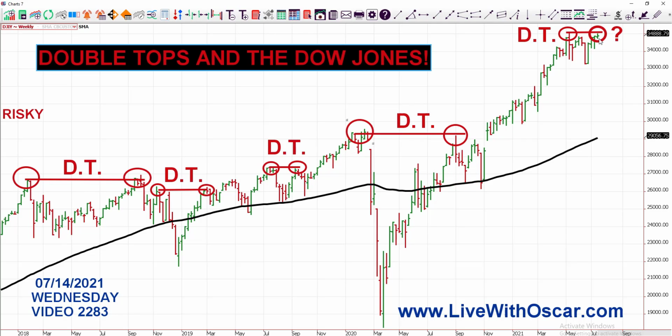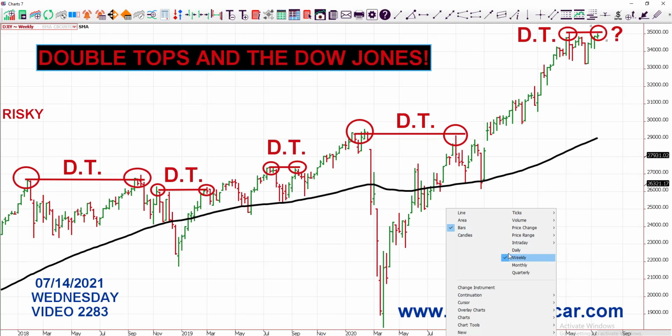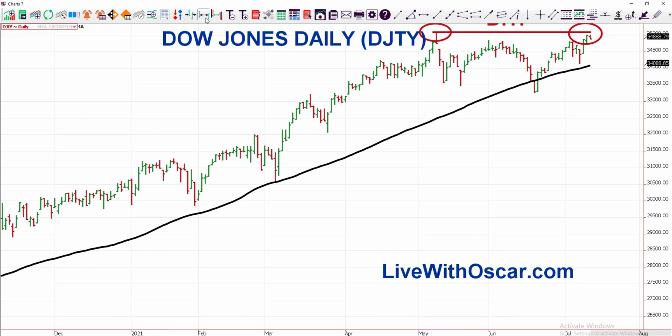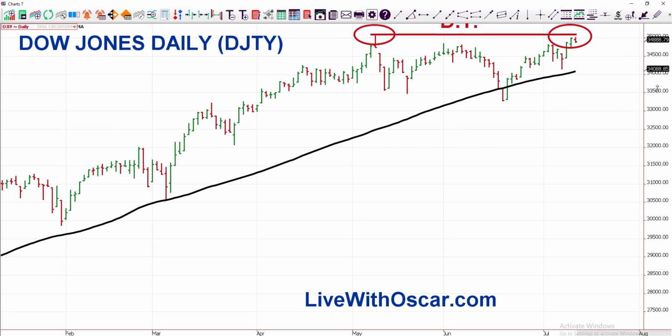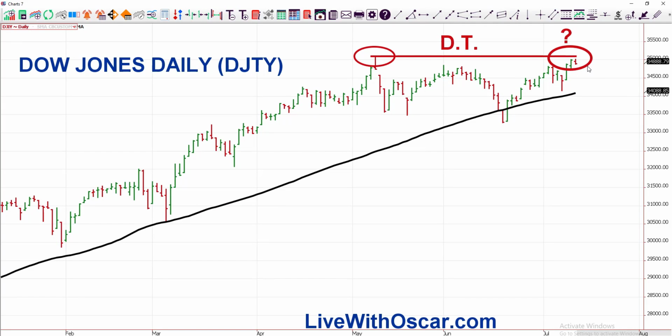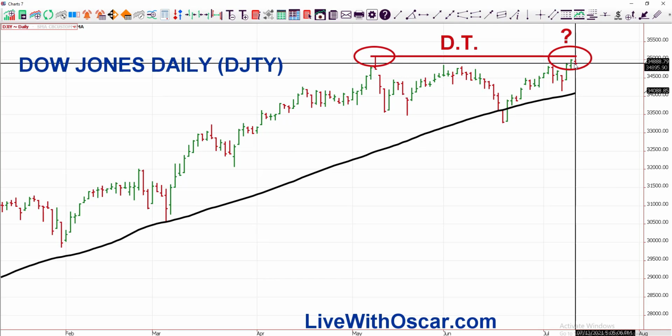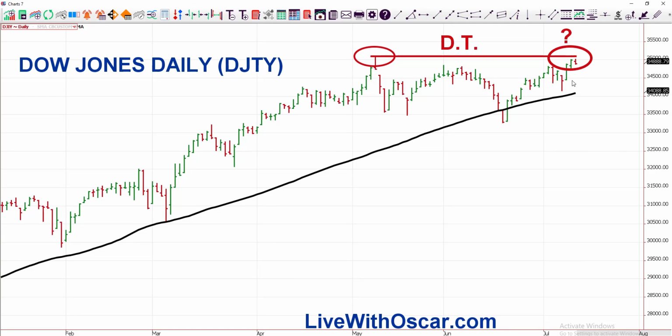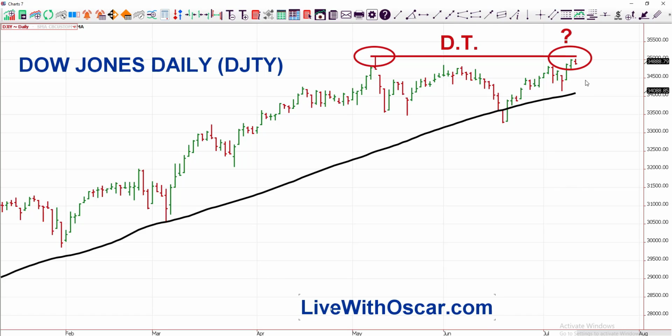And last night I said we are at a double top. I don't know that the market has to react with a down move, but let's take a breather. That was on the weekly chart, and then I said, well, let's go look at the daily. We'll see what that looks like. Dow Jones on the daily is the exact same thing, and yes, on Tuesday we took a little bit of a breather. The market came down just a little bit.